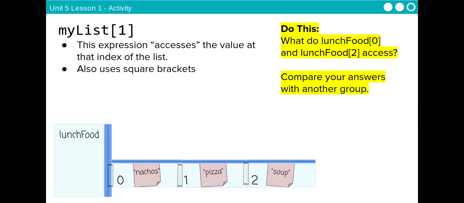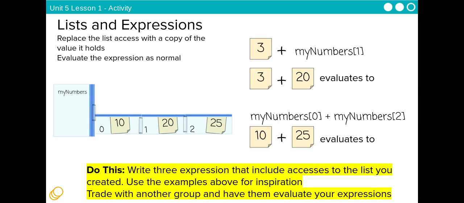If we want to access the values in our list, we use the square brackets next to the name of our list. In this example, lunch food[0] indicates what item on the list is at index 0. This would be nachos. And lunch food[2] is soup. We can use list accesses inside of expressions just like variables.